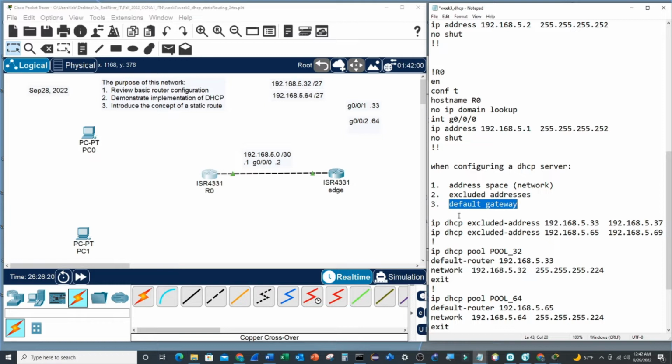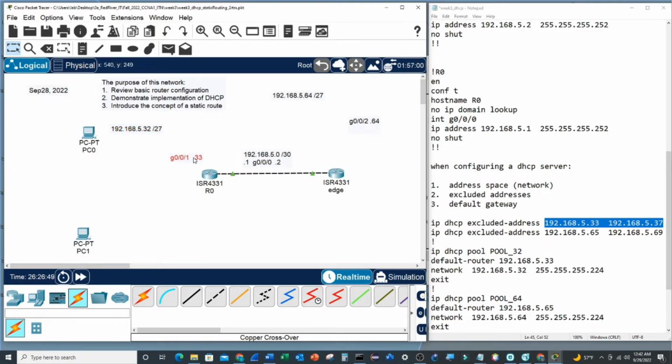To identify excluded addresses, we use this statement, ip dhcp excluded-address, and then you give it the starting address and the ending address in that particular range. We have 2 address spaces that we're creating with this router, one on the gigabit 0/0/1 interface and one on the gigabit 0/0/2 interface. We'll have the .32 address space where gigabit 0/0/1 is connected, and it's going to get .33, which is the first usable host in that address space.